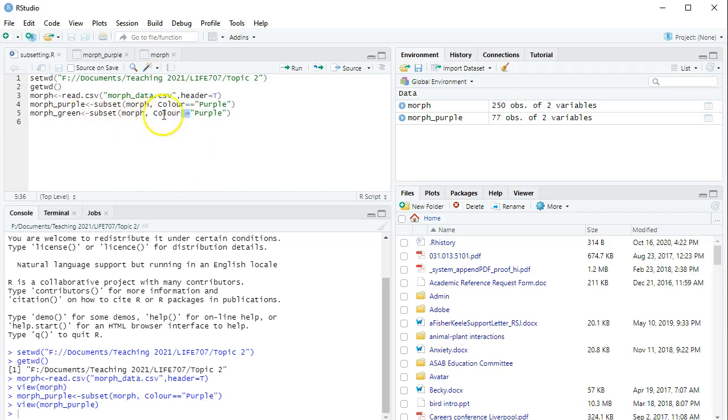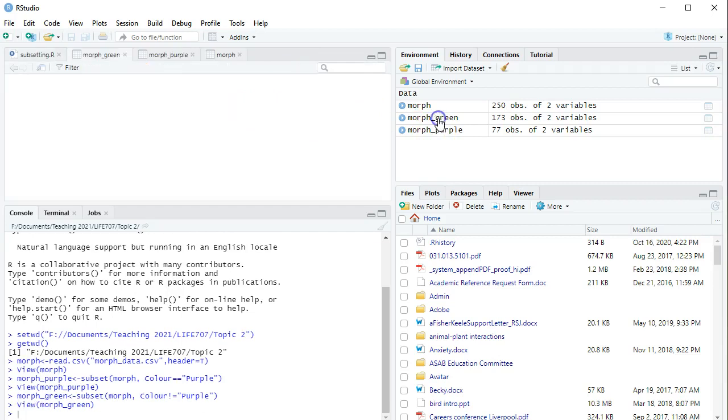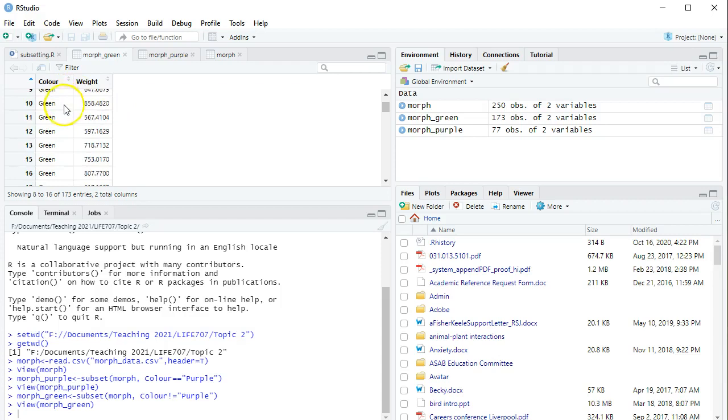So for morph_green, I'm looking for when color is not equal to purple, and hopefully this should give me my green individuals. So if I click run on that, I can see it's worked, it's appeared in my global environment. And if I have a quick click on green down here, you can see that if we scroll down, we've just got green individuals here.